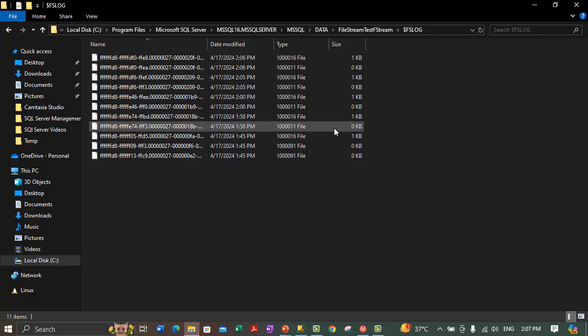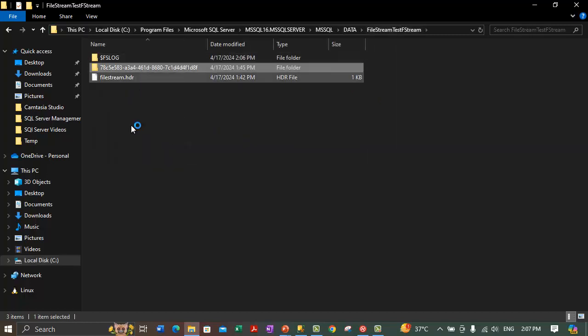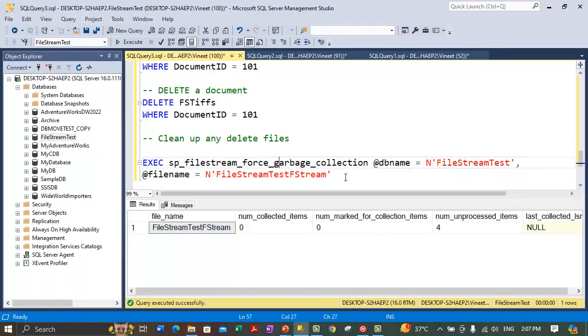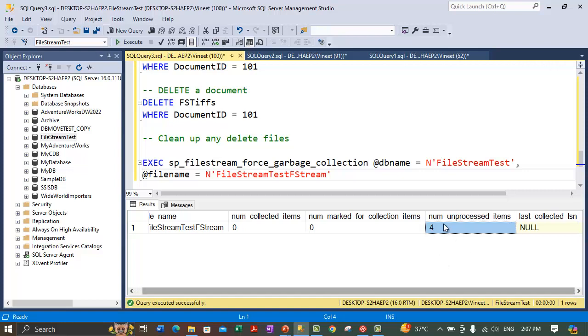There are no actual physical files deleted in terms of the temp folder and the actual files in the container as well. We don't see any actual physical file deletions happened. So we will talk about it later in much more detail. For now, just assume that this particular stored procedure does the work of garbage collection. So it has marked those items as unprocessed. It has found that it has 4 files to delete, but it has not deleted those files, maybe due to a permissions issue or something.